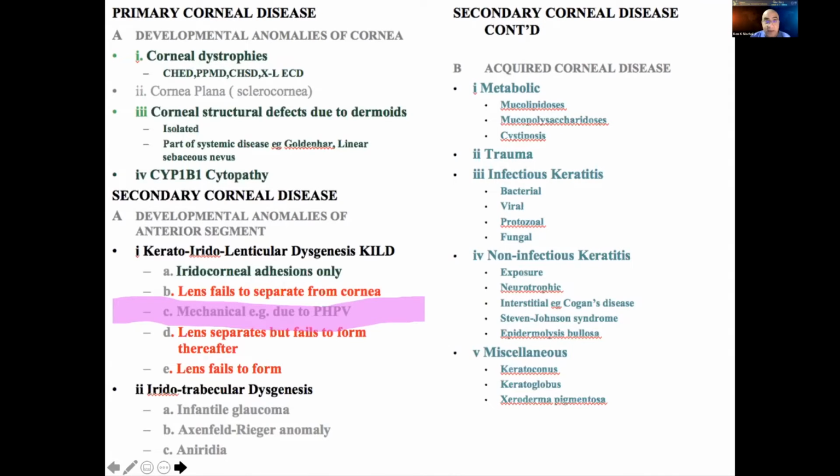This is another example. And many of you know that I like to think about congenital corneal opacities as primary corneal disease and secondary corneal disease. In this classification, I have one classification that says mechanical, for example, due to PHPV.